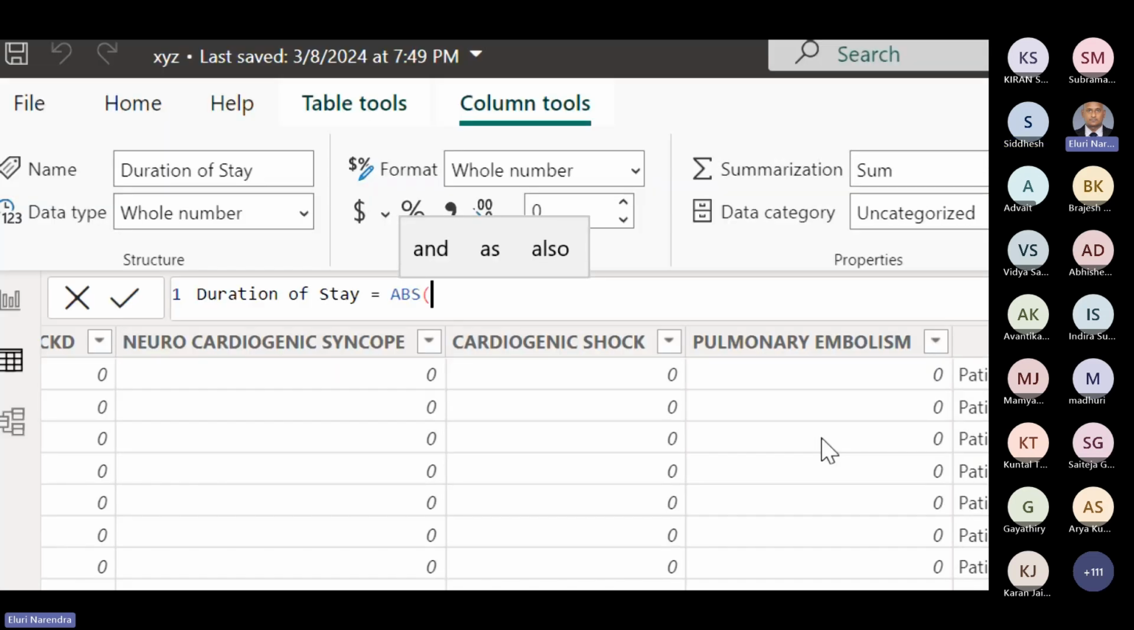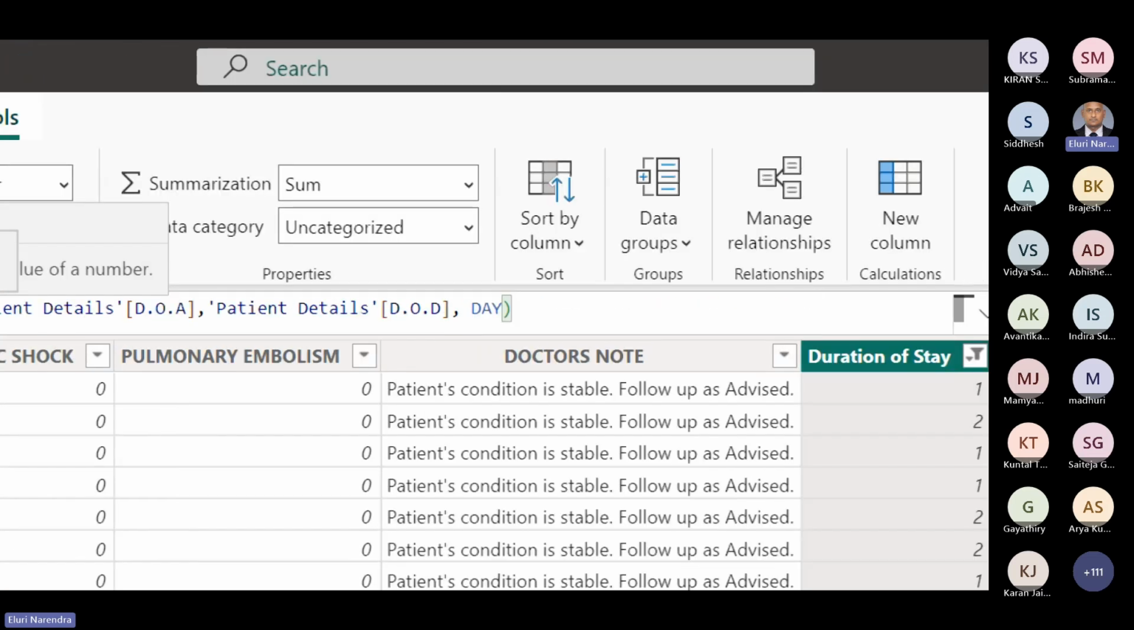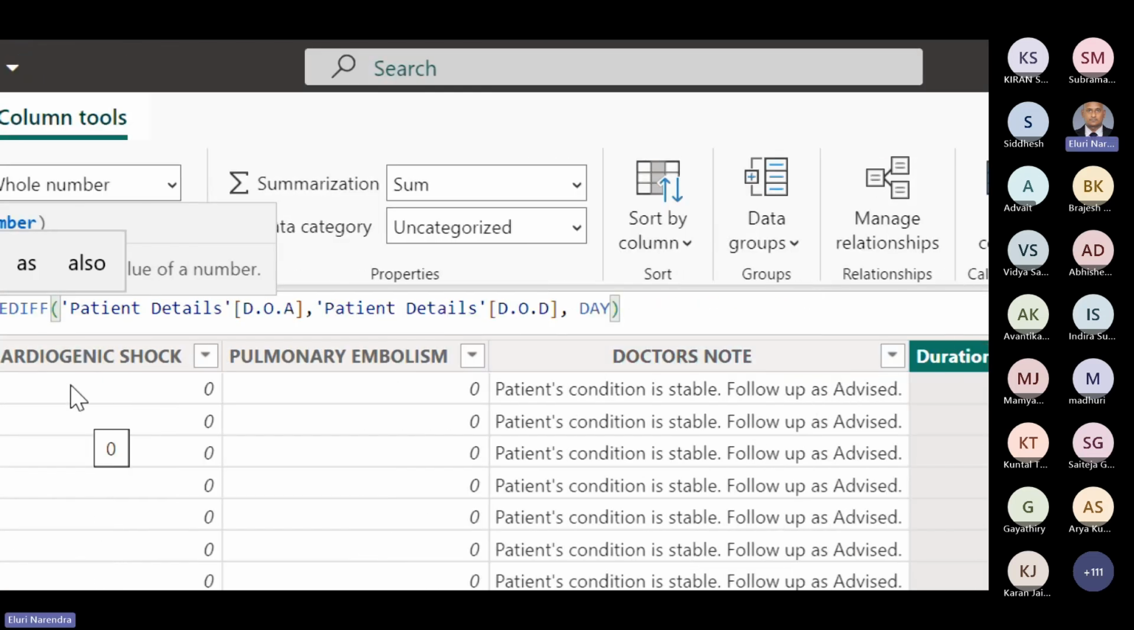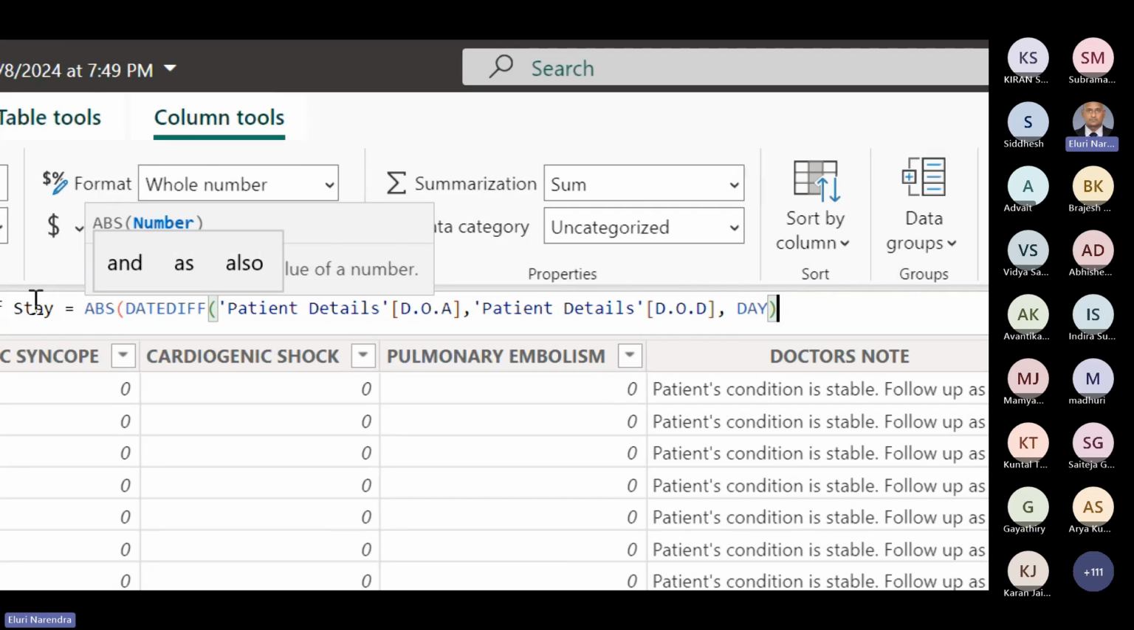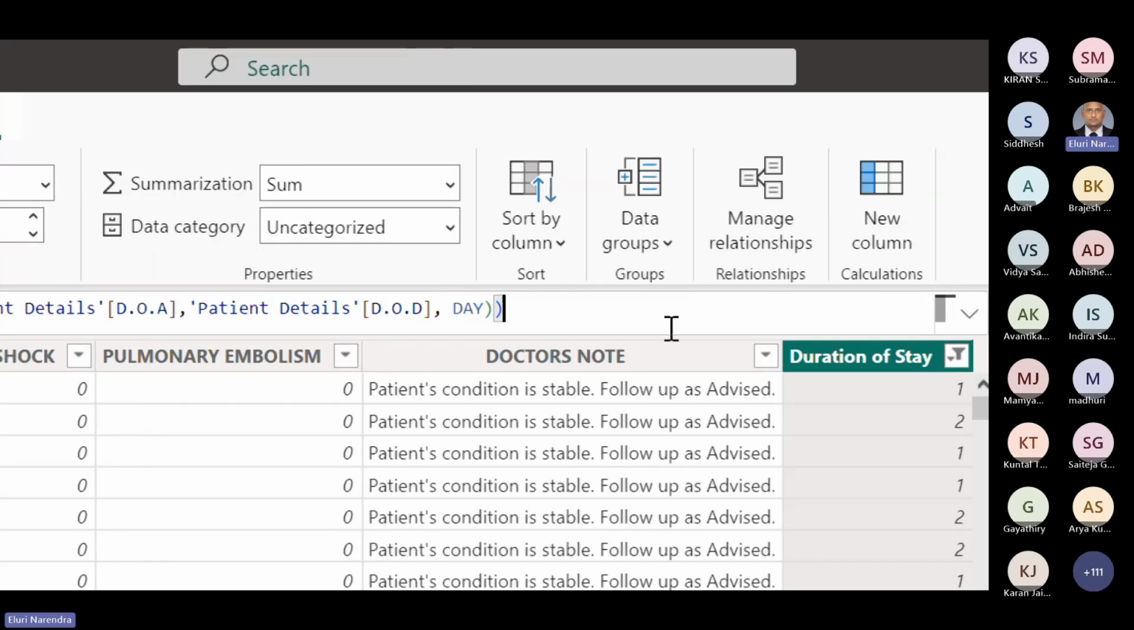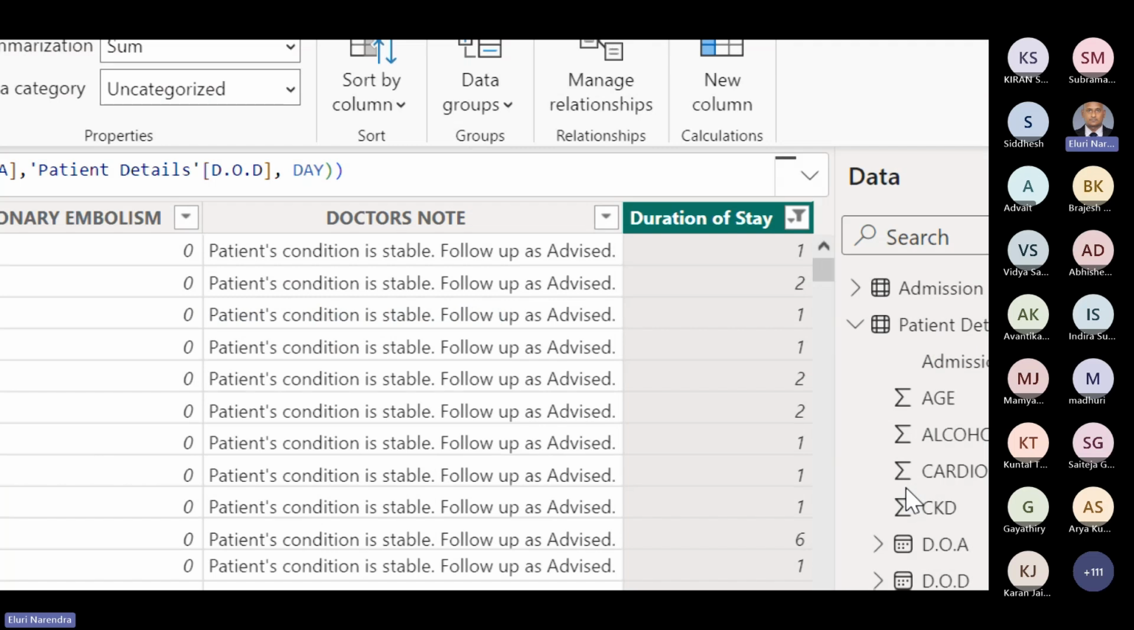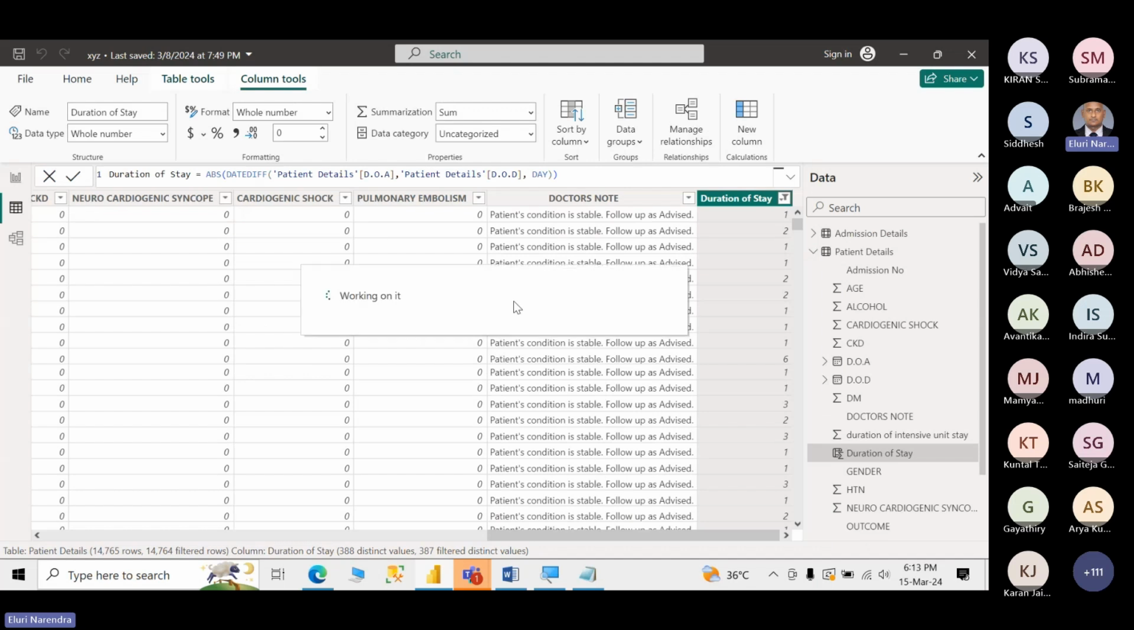Select this ABS and now paste your formula, which you have written earlier. After the ABS bracket, paste your formula and finally close the formula. At the end you will have two closing brackets, so you can see here. Hit enter. Now I'm zooming out. You can see it is working on that modified formula.